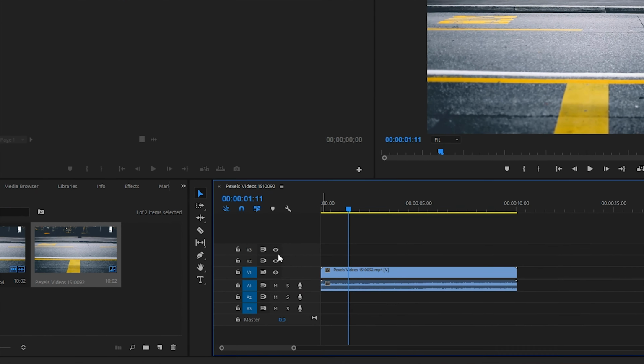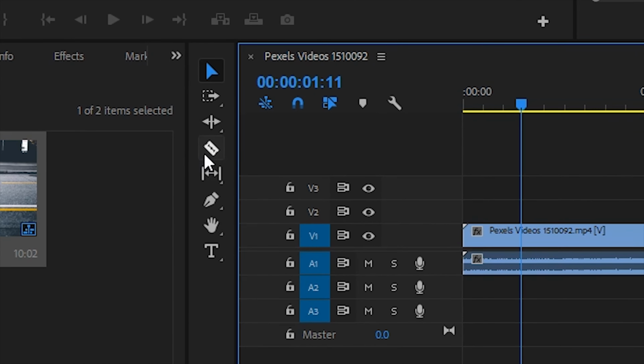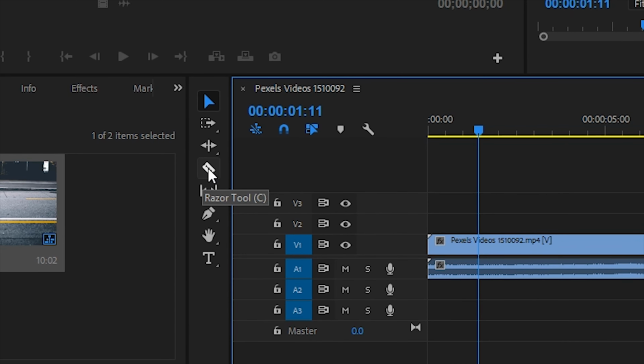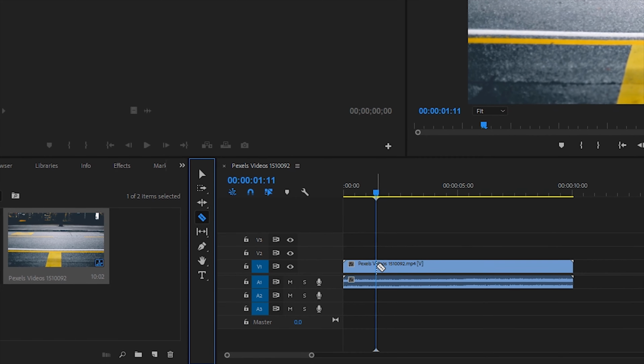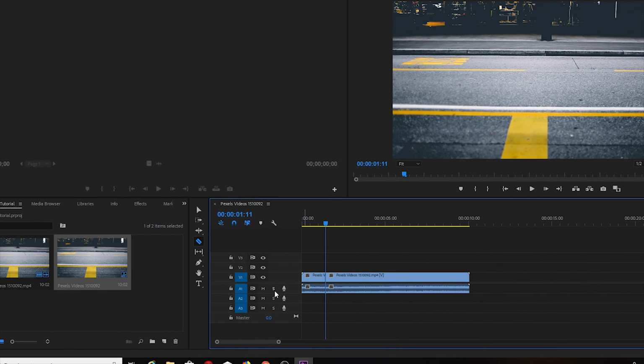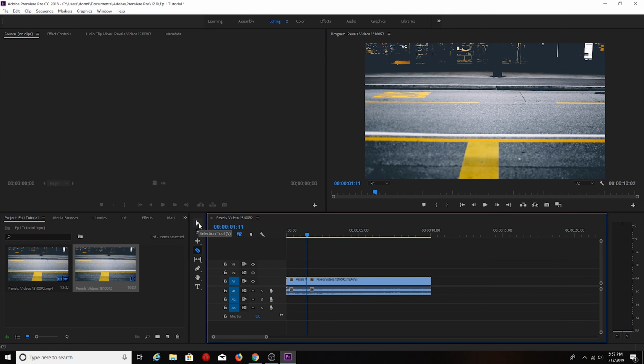Then I'm gonna go over to my tools and press C to get the razor tool, so you can make cuts. It's right here. Like I said, you can press C on your keyboard and it'll select it for you. We're gonna make a cut right there before the guy walks onto the screen. Then select your selection tool right here. It's also V on the keyboard. So you got C for the cut and V for your selection tool.